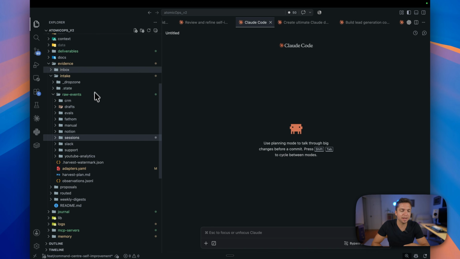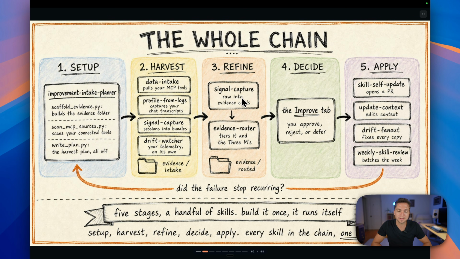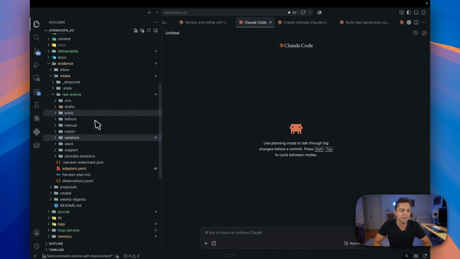Okay, so on the left over here, you can see my evidence folder has got quite a bit of populated stuff in it. And we have two skills that actually help this part of the system run. One of them is the signal capture skill. And what this is doing is it's taking all of the raw information from these systems and it's stashing it inside here. It really is that simple. It runs on a loop. You can run it every day, every week, whatever you need for your system. And all it will do is pull things out.